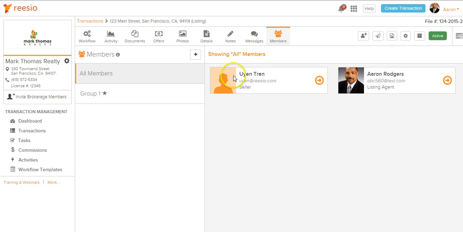Once somebody has been invited in the transaction, even if they haven't already created a Reesio account, I actually can begin e-sharing and e-signing documents with them, assigning tasks to them, and so forth. In other words, Reesio does not prevent you from interacting with that transaction member within Reesio before they've created an account. And what will happen is, if they haven't created an account yet, and let's say you've shared 10 documents with them, then when they do finally create an account, those documents will be waiting for them within the documents section, or those tasks will be waiting for them in the workflow section, and so forth.